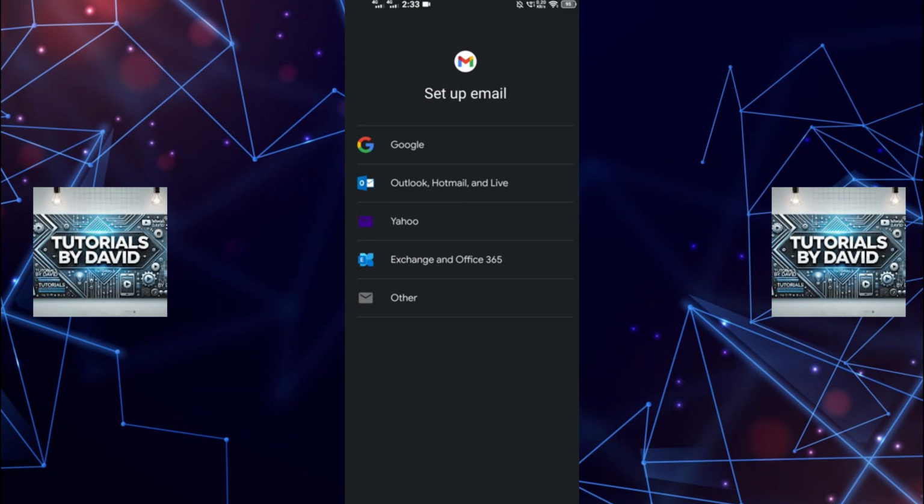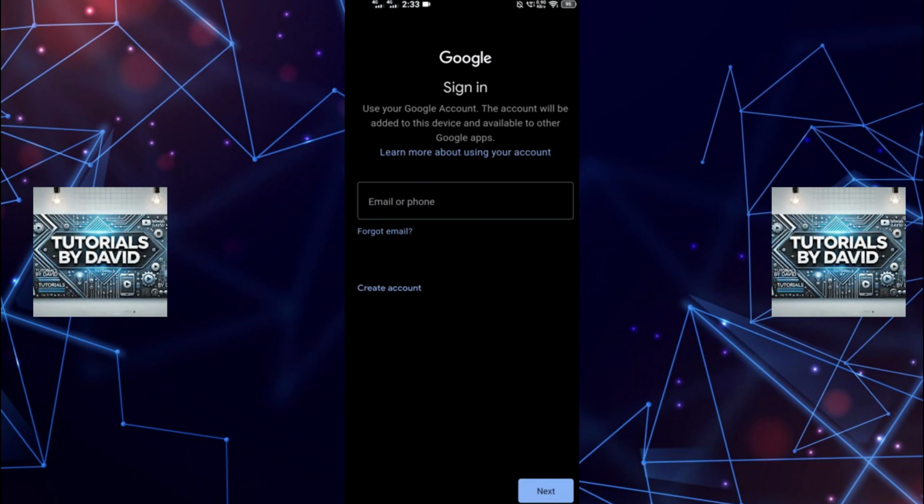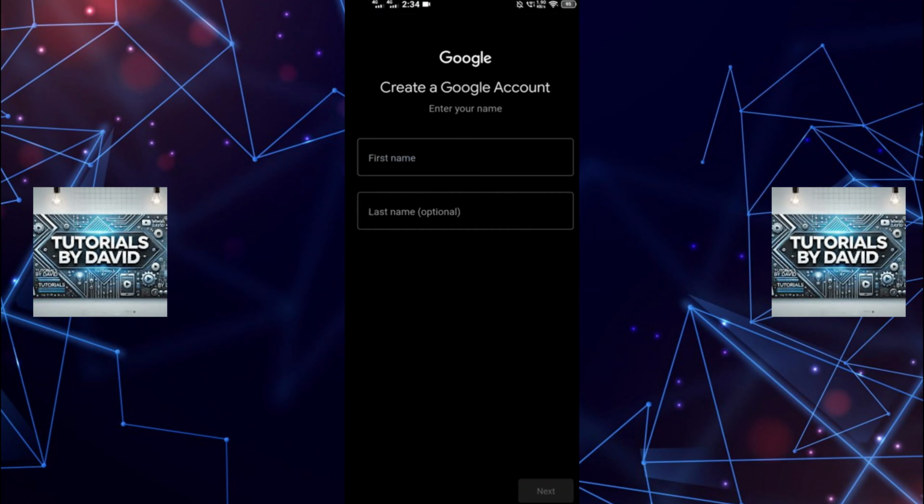After clicking Add Another Account, select Gmail as the account type. Then, click on Create Account. You'll be asked if the account is for personal use or business purposes. For most users, the personal option is the right choice. Once selected, you'll need to fill out a form with your first and last name. Enter the details and click Next to proceed.